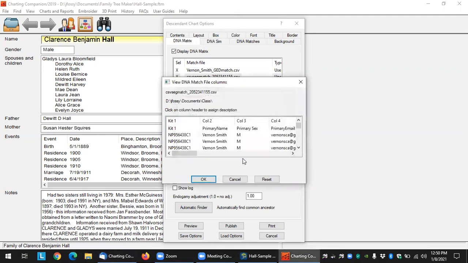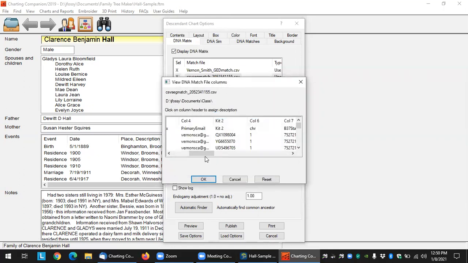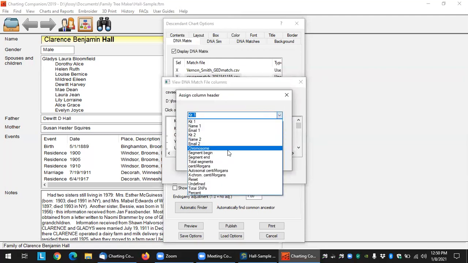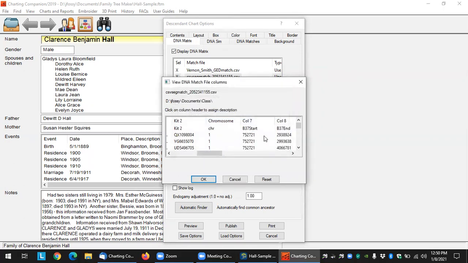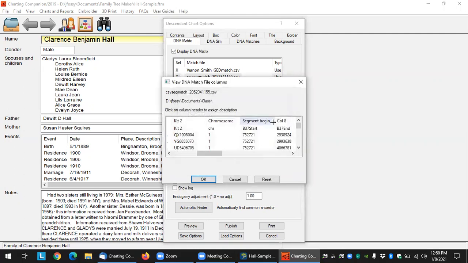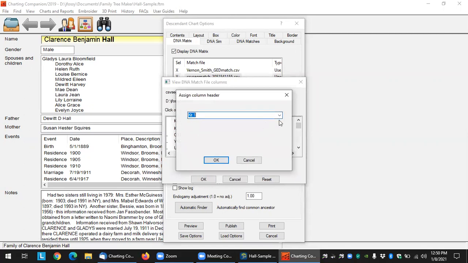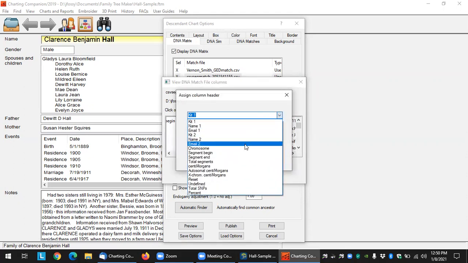We still got the kit 1 there. Kit 2's over on this column. Now this one, it matches it. This has got all the chromosome match data. So here we label the chromosome tab. This B37 start and end will be the segment begin and the segment end. And then here's the centimorgan column.